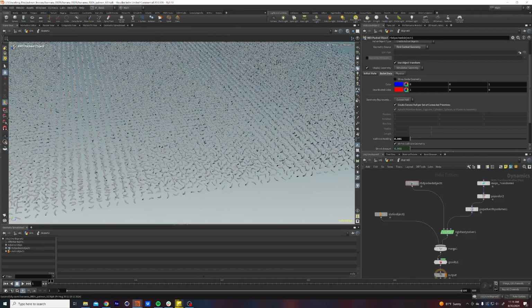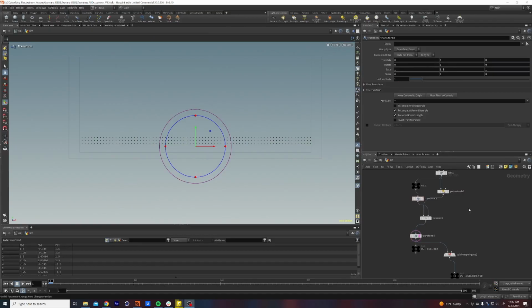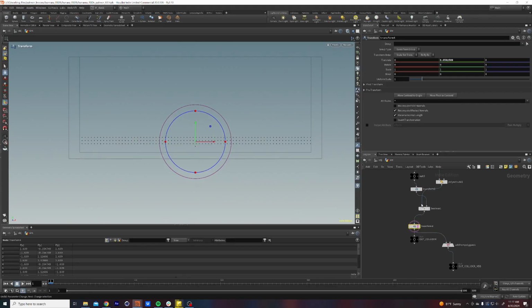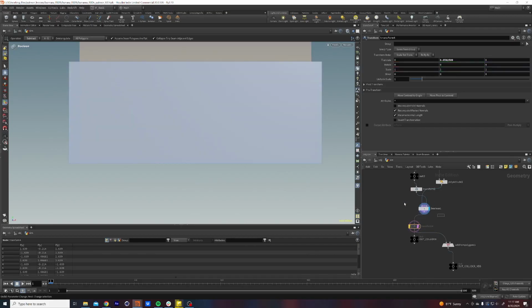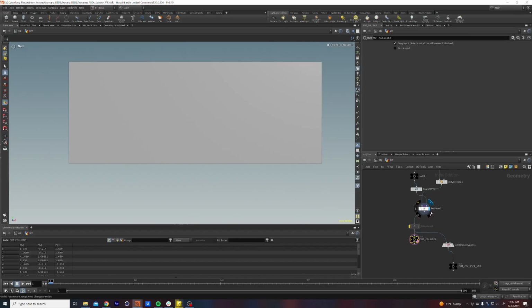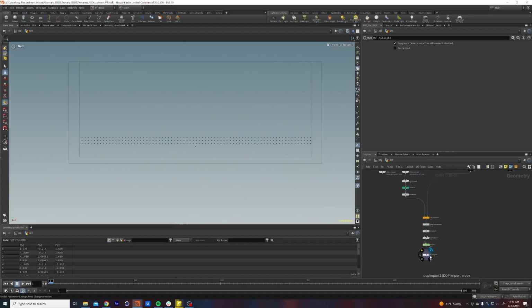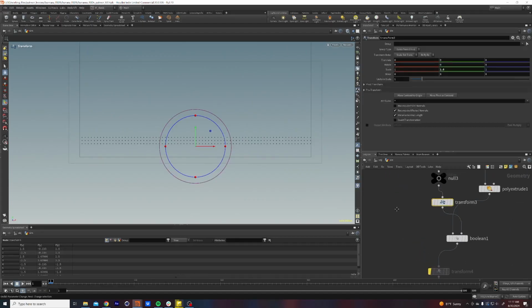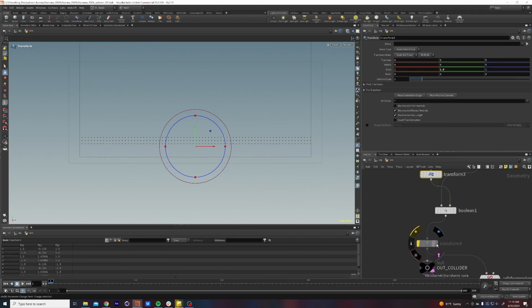Okay, and so I think the problem might be with my collider here. If you see these points, they're really close to the edges there, and that might be creating some conflict. So let's first get rid of this guy and just come back up to the Boolean, or let's just template this out collider and not this guy. Let's come back to my points.